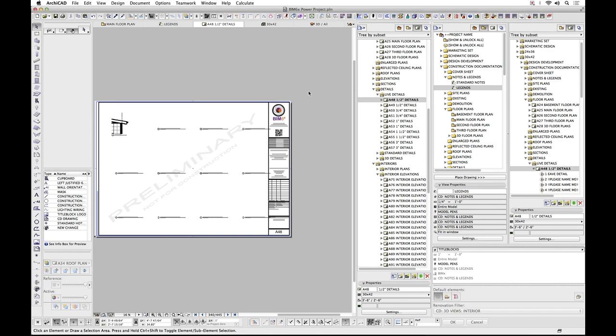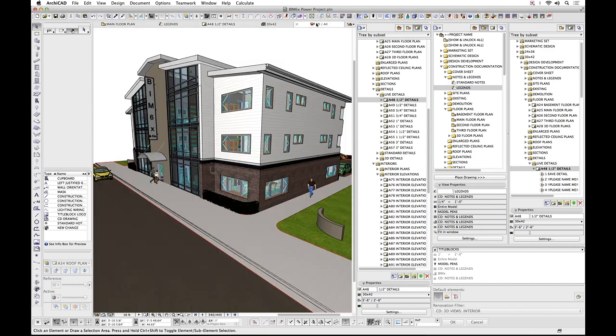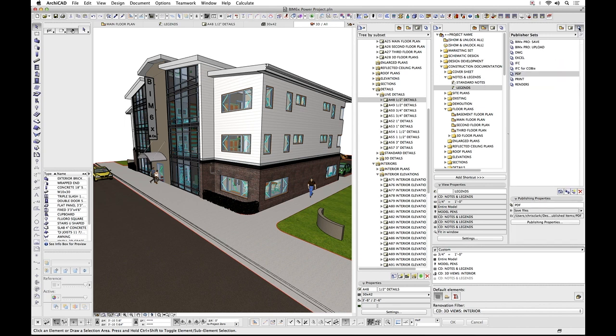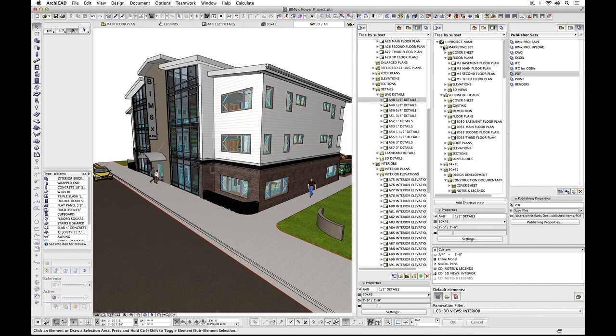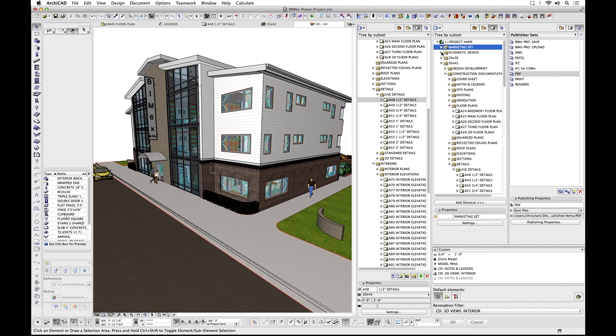The fourth part of the navigator is the publisher, and this is really where you reap all the rewards of having a powerful template. What you'll see here is a number of publisher sets that are already done in a template, so that you get free information, free data, free renderings, free BIMX files, all that. So we'll show some examples here in just a minute.